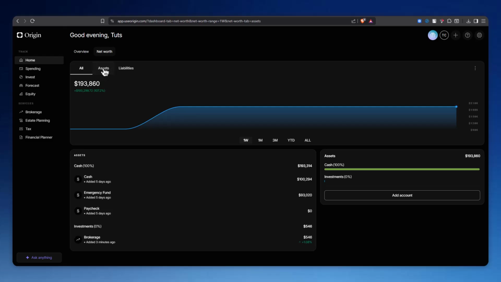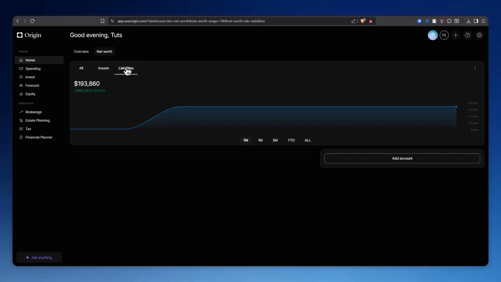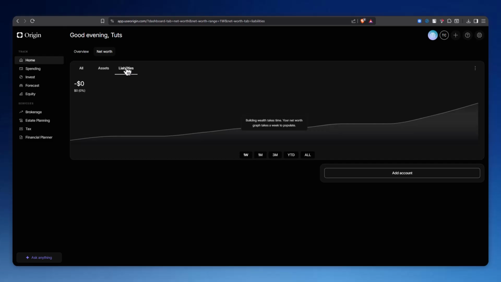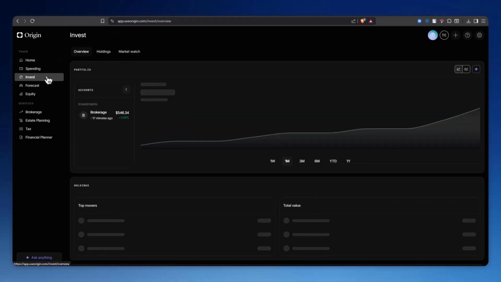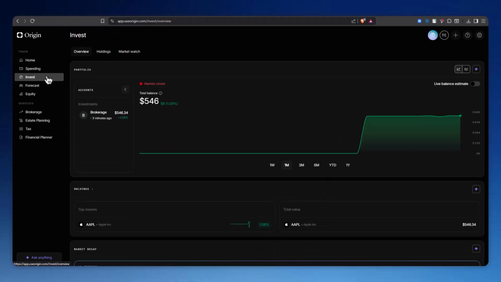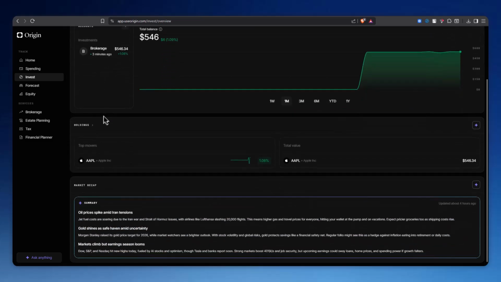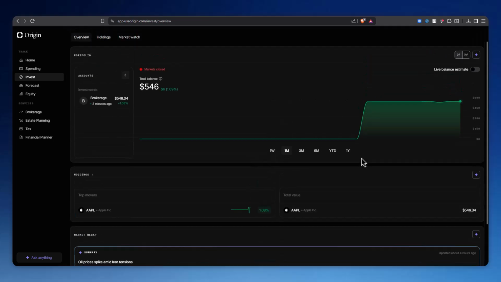Your tax-advantaged accounts, like retirement accounts, are automatically grouped under the investments category, so you can quickly see their total value at a glance. If you want more details, head to the Invest tab. Here, you'll see each account listed individually along with its balance and the specific holdings inside, such as stocks, ETFs, or mutual funds. This gives you a clearer breakdown of how your retirement funds are allocated.